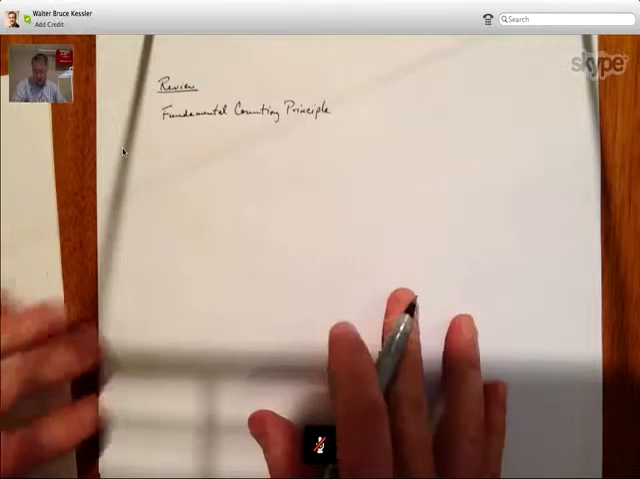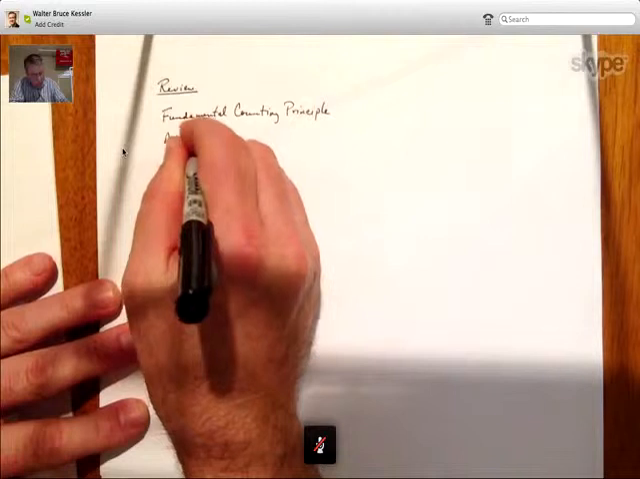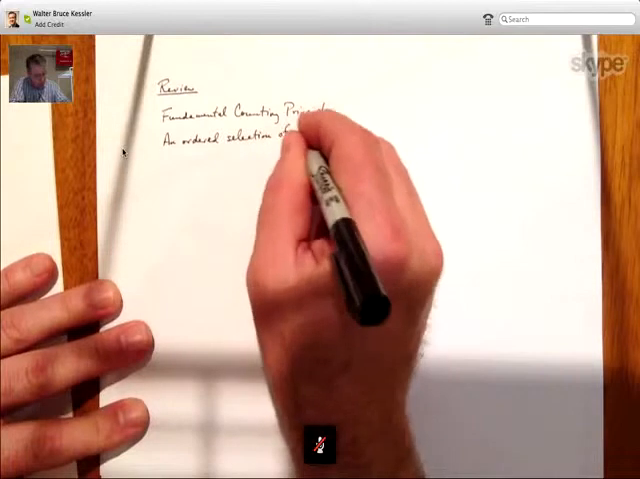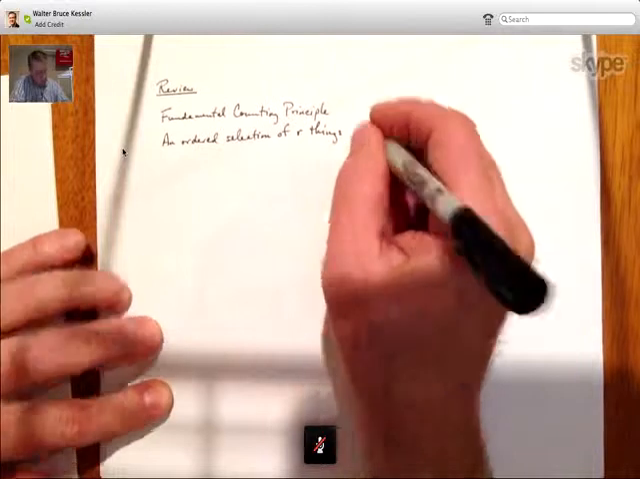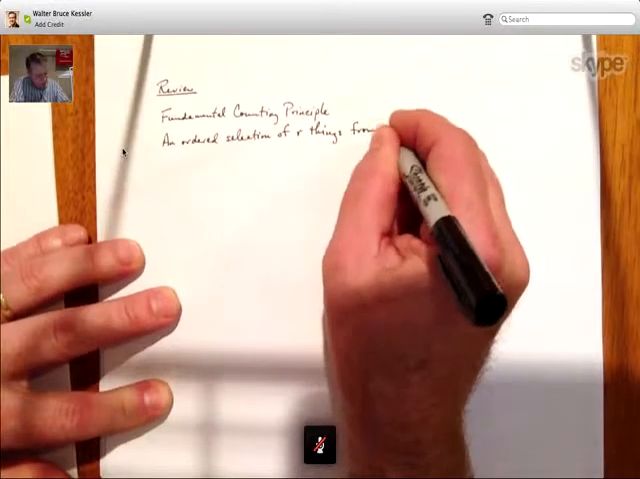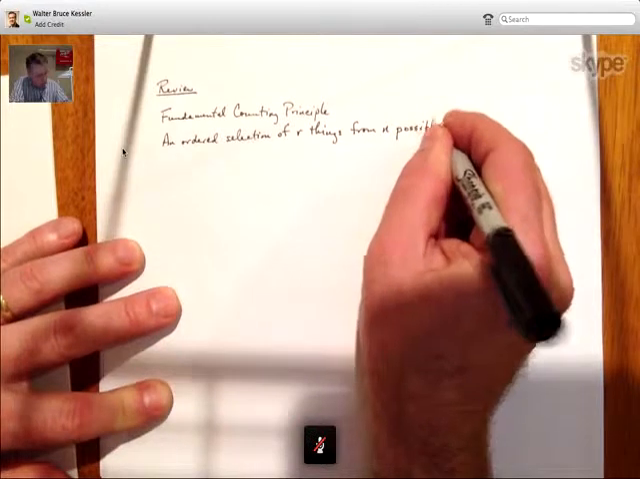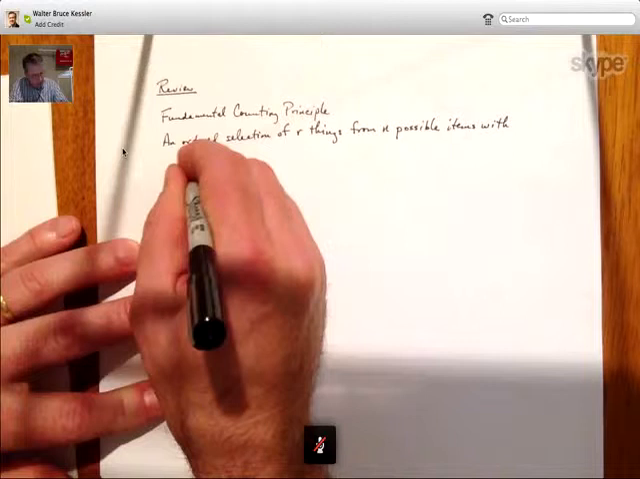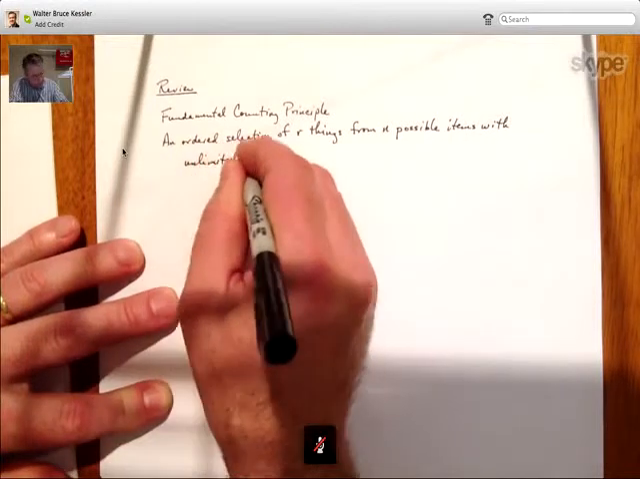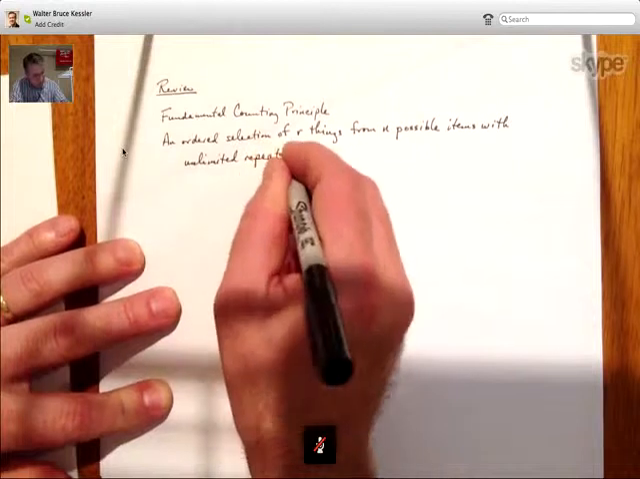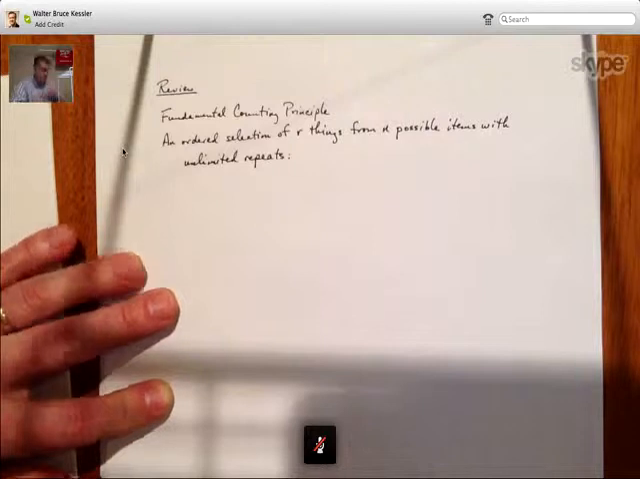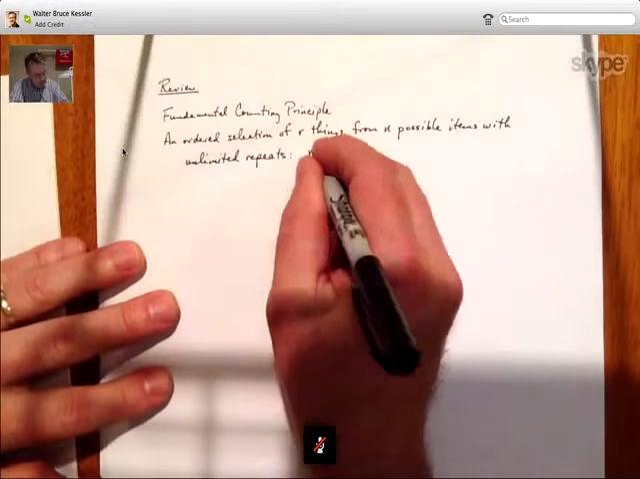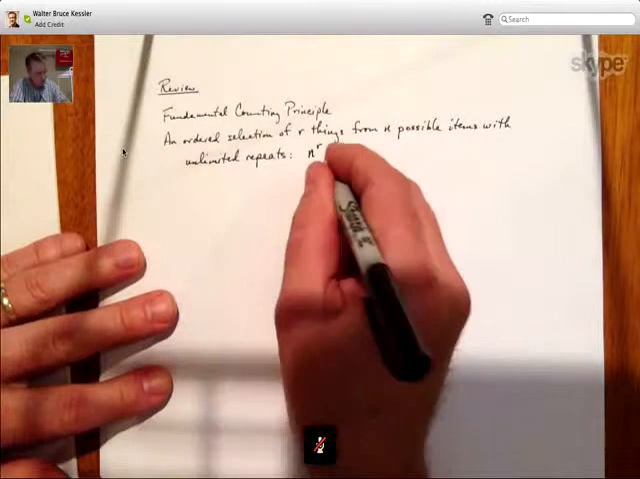If we are dealing with an ordered selection of R things from N possible items with unlimited repeats, then the fundamental counting principle would say, okay, that's N choices for this one, N choices for that one, N choices for that one, and you've got R things, so this would be N to the R. Okay, we looked at some problems where we did things like that.